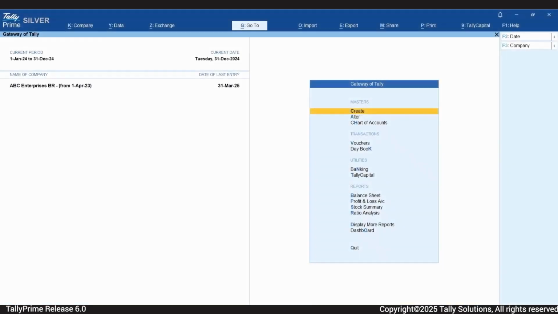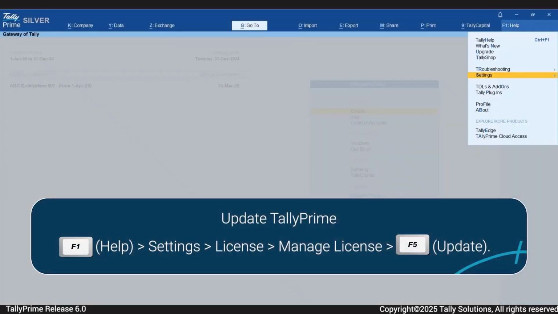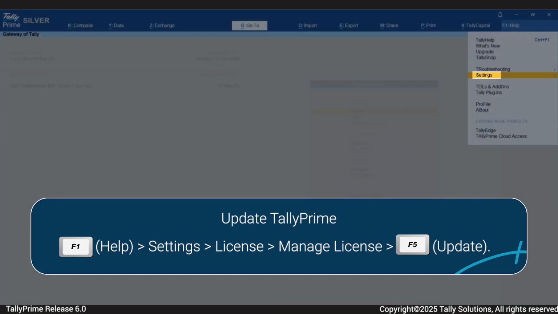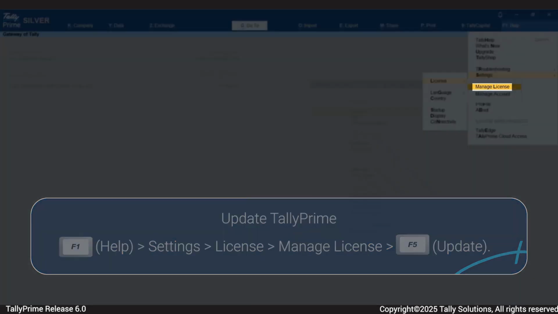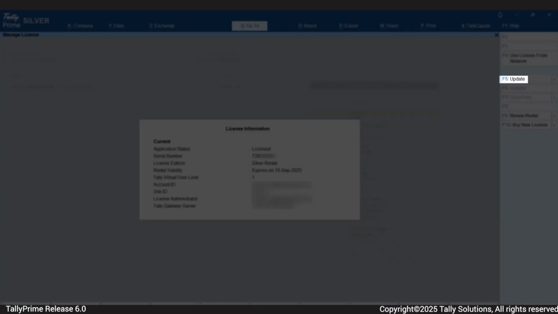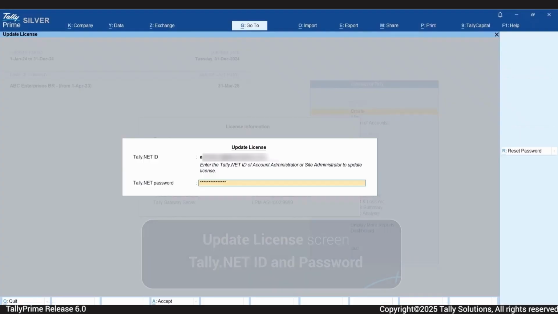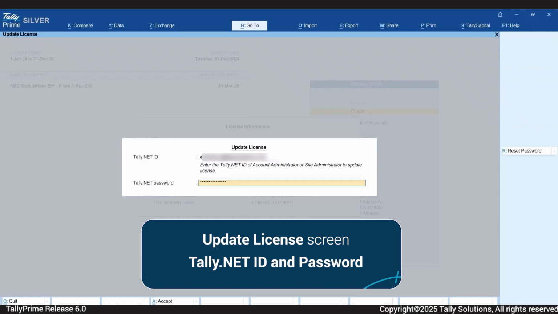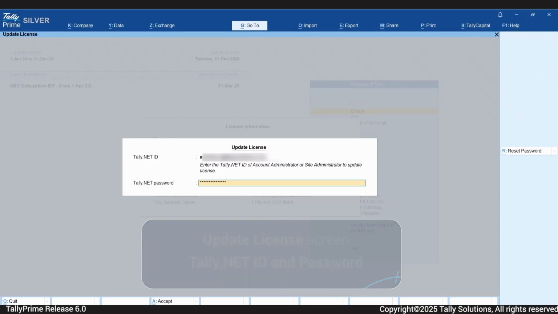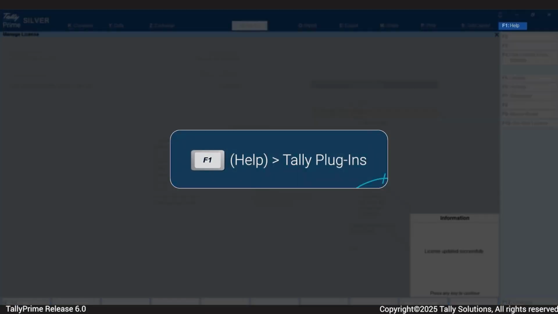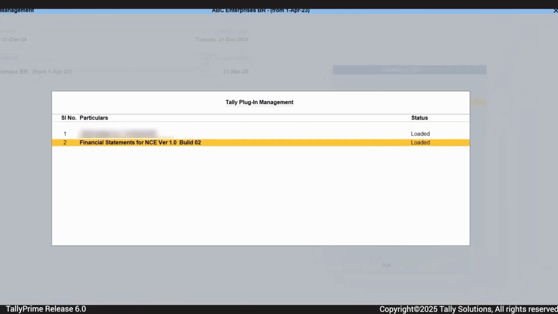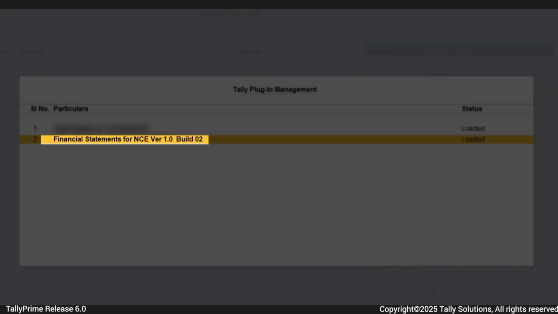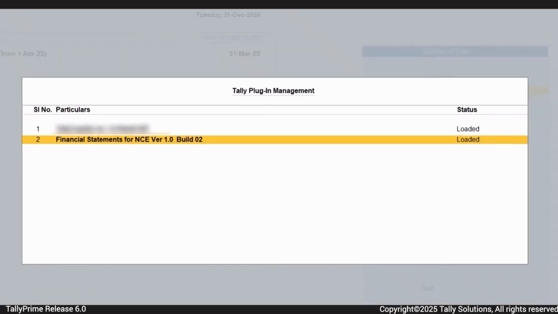Once done, update your TallyPrime license. Press F1 Help, Settings, License, Manage license, F5 Update. Enter your Tally.net ID and password in the Update License screen. Then, press F1 Help, Tally Plugins. And you will see the add-on for Financial Statements for NCE listed.